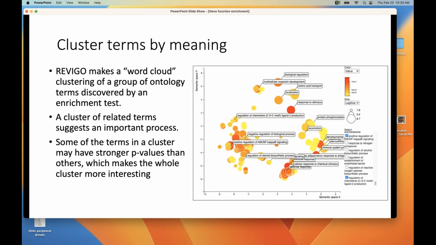The GO terms can be clustered by meaning. There's a set of relationships among the terms, both parent and child, and related to the same general function. And there's a few different ways of making a word cloud, clustering the ontology terms by how they relate to each other. A cluster of related terms can suggest an important process that's going on.